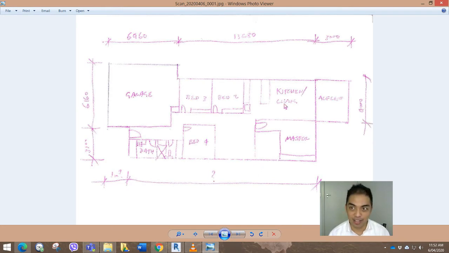So we have here from a client, a builder that wants to build a 4-bedroom low set house, and he's drawn it up for us, a sketch, and he wants it to be 185 square meters, or roughly, and this is the image that he has given us.